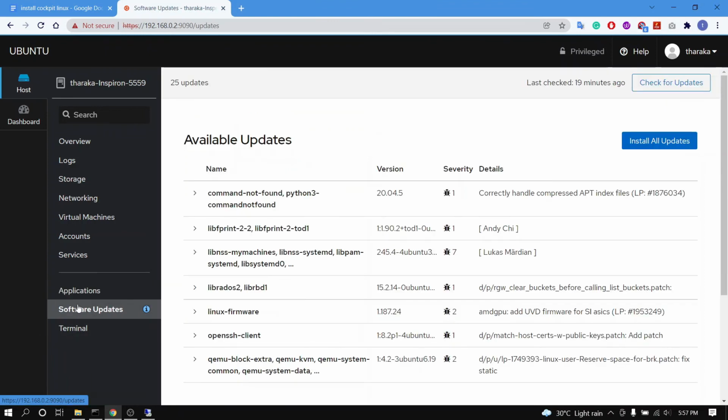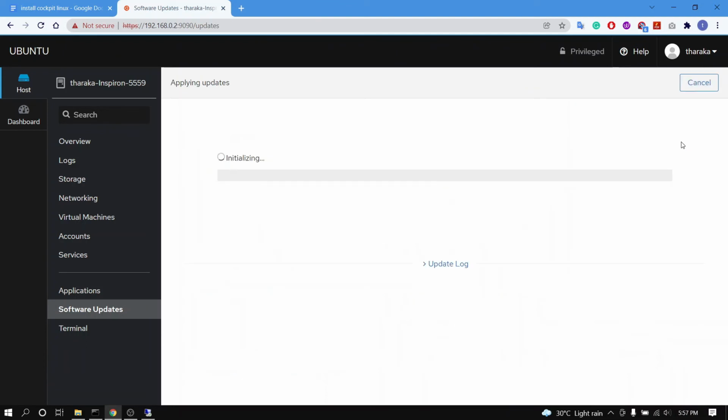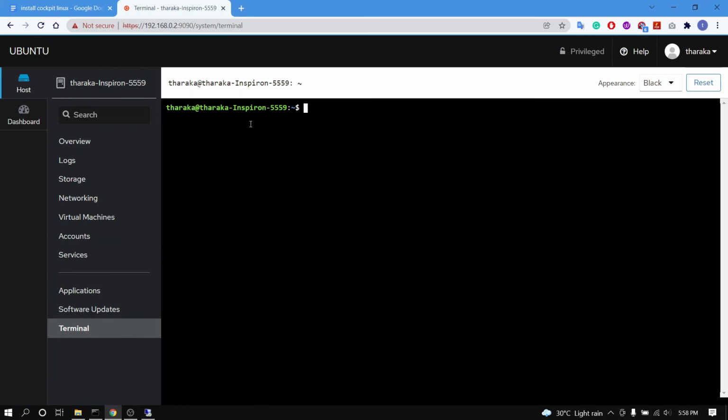Okay, and if there is any update, it shows me the update. Let's check, there's an update. So let's install all updates. This is the pretty thing that Cockpit has. You can do anything from this dashboard, so no need to log in and do these kinds of tasks. This is everything you can automate. Also, the terminal is there.